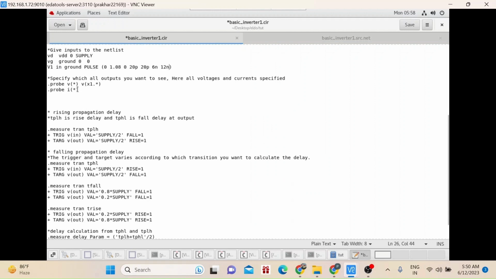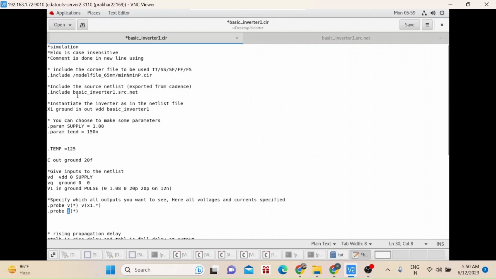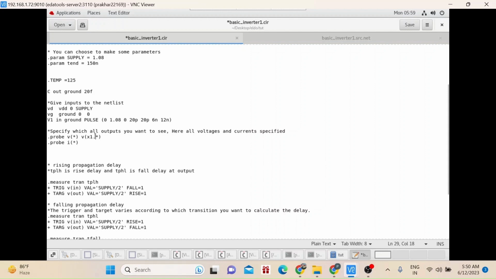Now probing is simple. In a CRO also you just probe. I think you all have done probing and seen the output on the monitor. Similarly, here also we probe. For example, V star, I star means all nets. So what does this mean? I want to probe all the nets and capture the voltage. Similarly, I want to probe all the nets and capture the current, I. Similarly, I want to probe X1. X1 is the instance here, the instance of my inverter, and capture all the voltage.